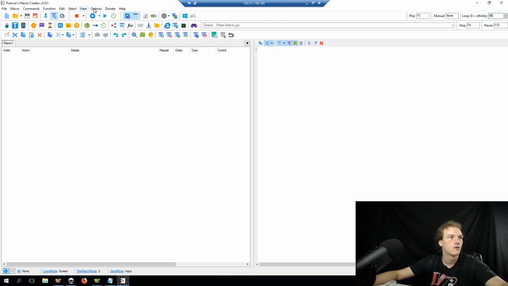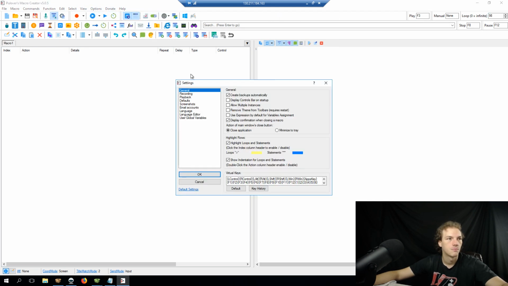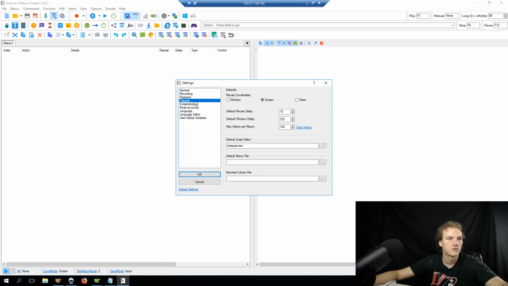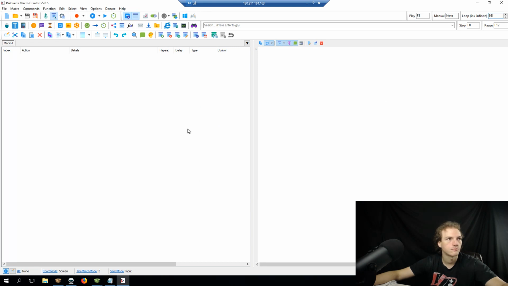And then over here in options, you need to come to settings, go to playback, and check off return mouse after playback. Make sure that's checked. Then go to defaults and make sure that mouse coordinates is set to screen. If you don't have this set to screen, then none of your macros will work properly because it'll be operating from a window. And so it's very different. Let's go ahead and click OK.